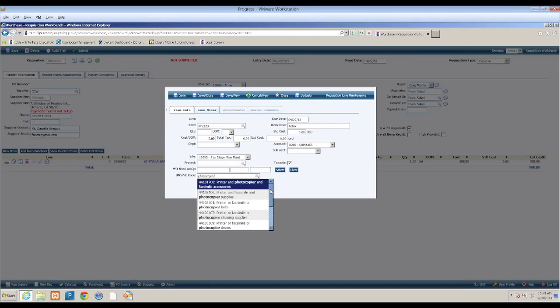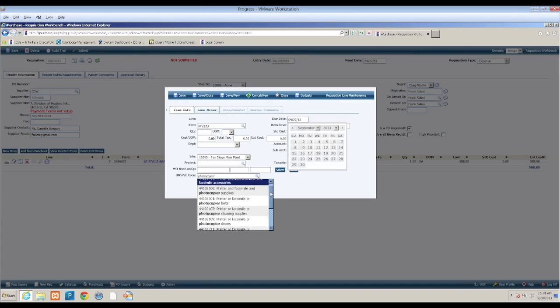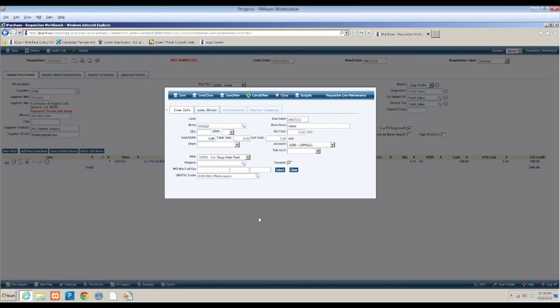So you'll see here I have facsimile accessories. I have photocopier supplies, photocopier belts, etc. These are all matches for the English that I entered. And if I scroll down, you'll see one of my choices here is photocopiers. So I can go ahead and classify that correctly. Okay, so that's the second way that we classify products, by doing it manually. You'll see it was done with plain English, and you do not need to know that 8-digit number in order to use a system.